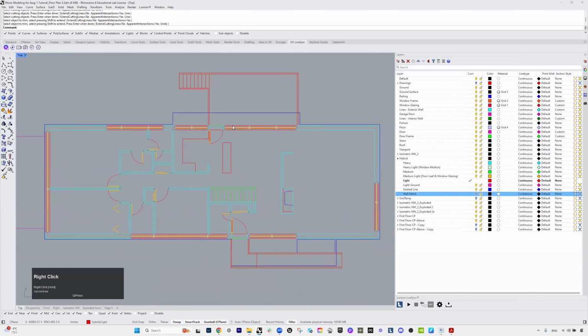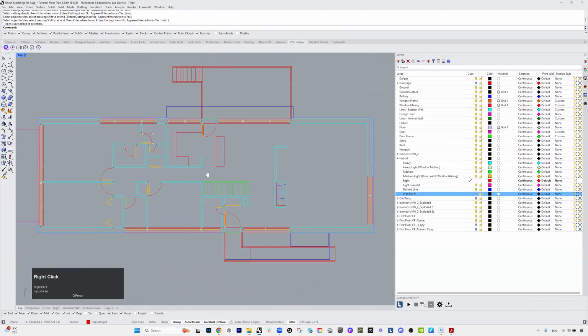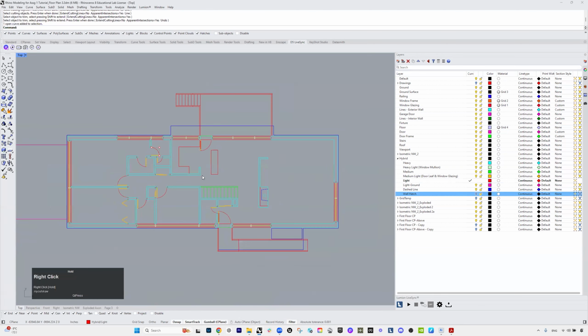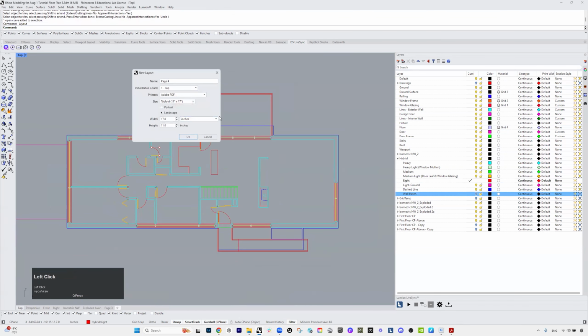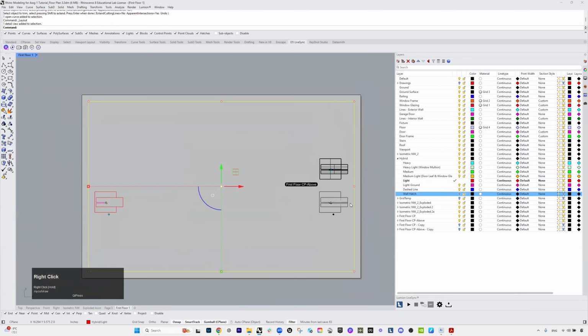Okay. So now I have these door swings, so that should be good to go. Now I can just create a new layer called first floor one, top 11 by 17, and click OK. And I can select this viewport. I'm going to put that into the viewport layer.